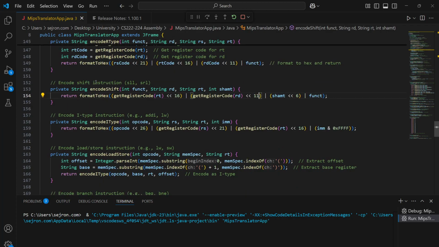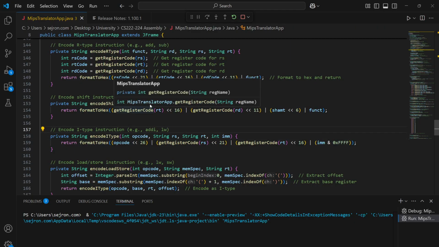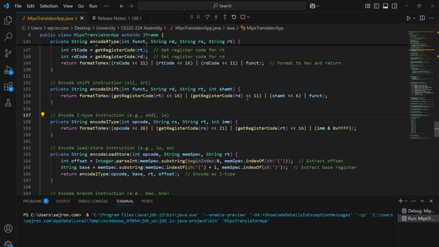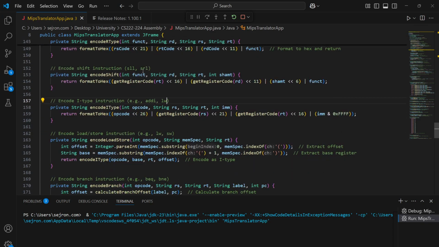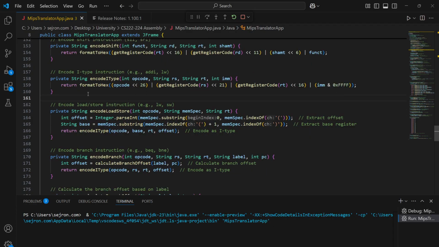Here we are for the shift instructions such as SLL or SRL. This is encode shift, with string RD, RT, and shamt. It's the same thing as up here, but we're doing it for SLL and SRL. This is for the I-type instructions such as ADDI or LW. We have the opcode, the RS, RT, and IMM, and it's going to return us the hexadecimal version.